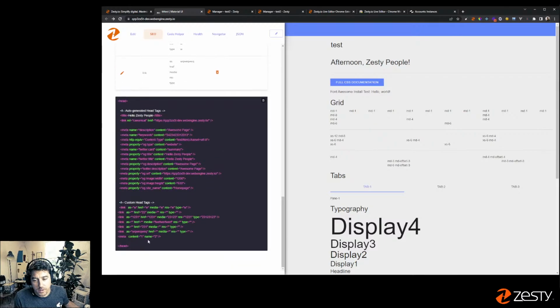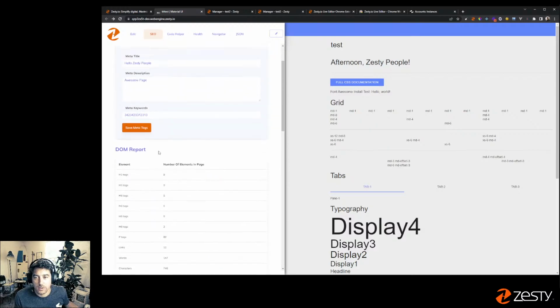And down below, again, this is like a glimpse for marketers. So instead of having to inspect your document, you can actually just read what the output of the meta is in your page. So that's the SEO tab.